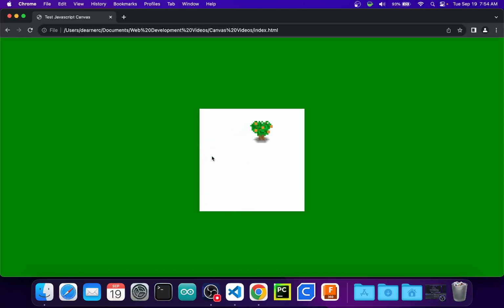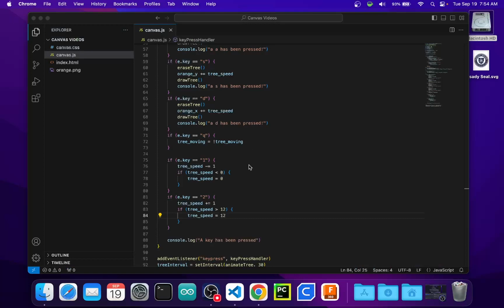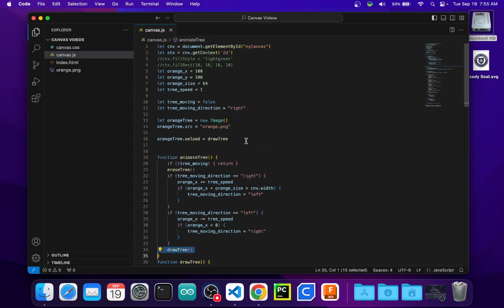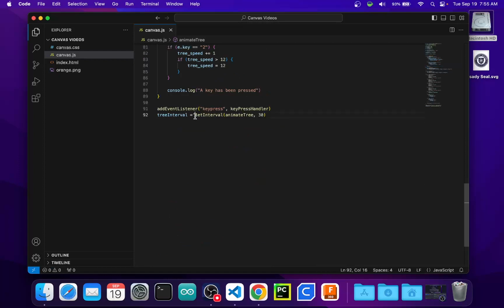So that is pretty much it for this video. I just want to recap. We've covered a lot. Main things we have covered in this video: we have talked a little bit about how to do animation by building a little animate function, moving the tree at a regular interval, and we remember our basic animation loop is erase the tree, change the tree's position, draw the tree again. We've done some bounds checks, and critically, we have done this little thing called setting an interval.